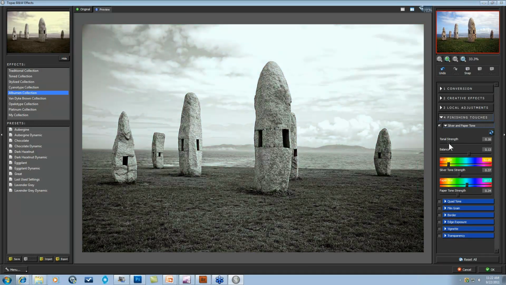So this is pretty simple. There are a few sliders here, of course, to give you a lot of different controls over it, but it's pretty simple to come in here and just use your silver and paper. I'm not sure if I already said this. The silver is going to control the darker tones in your image, and the paper is going to control the lighter tones and whites in your image.